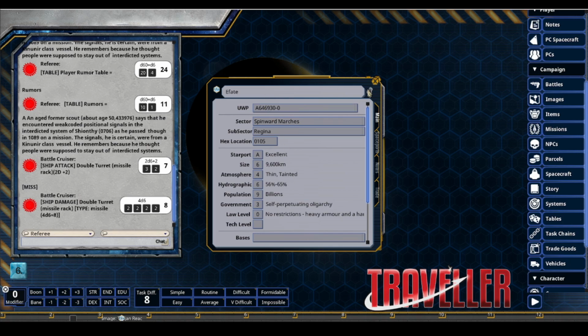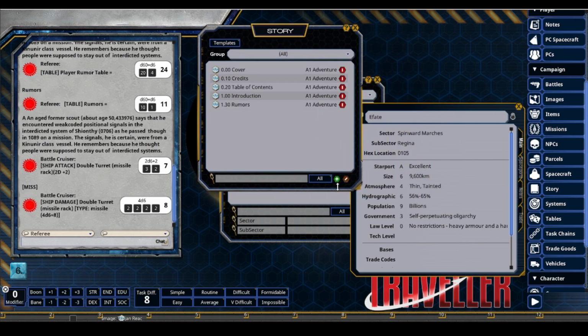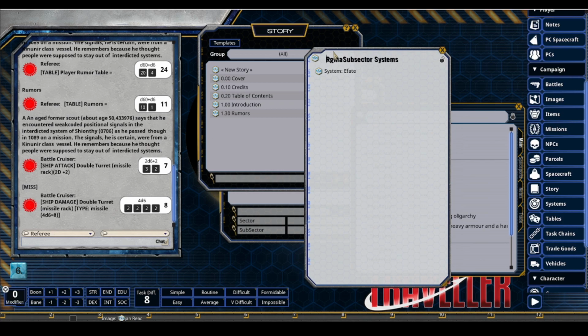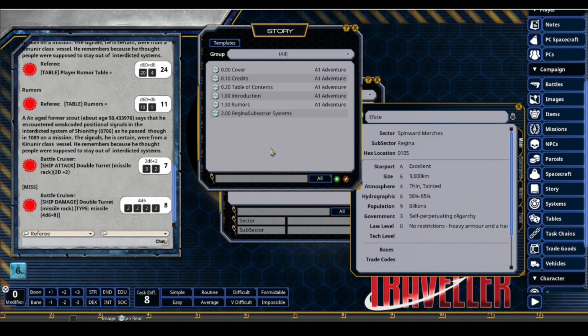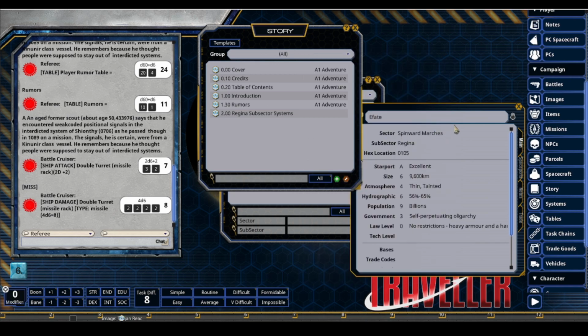Yeah, like that. And just to show, we could always, if we need it, let me get rid of this rumor. You know, we can make a Regina subsector systems story entry, and then we could just start populating it with all the systems that we created for a quick reference. And I would put that on 2.00 or something. Slot that thing in there. Remember, if there's an appendix, Regina is spelled with an E. There you go, Greg. Okay.